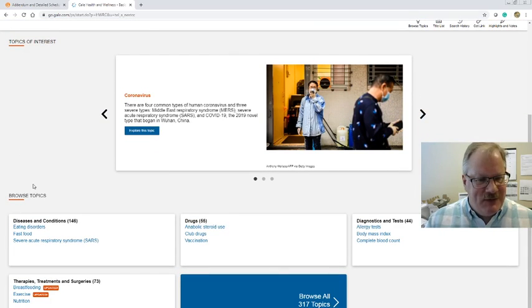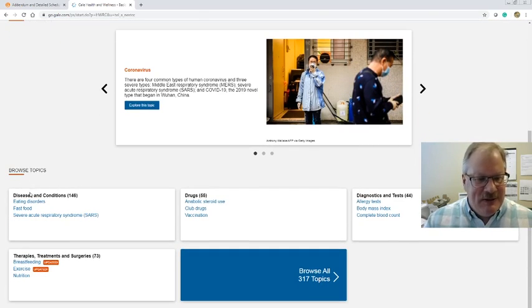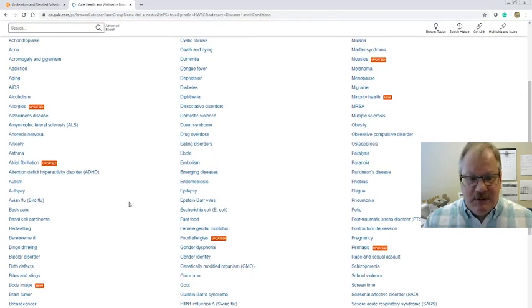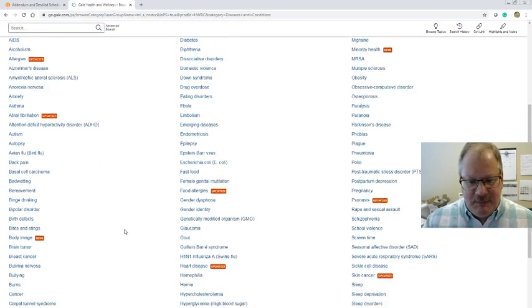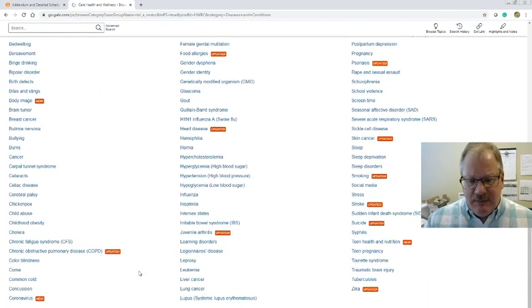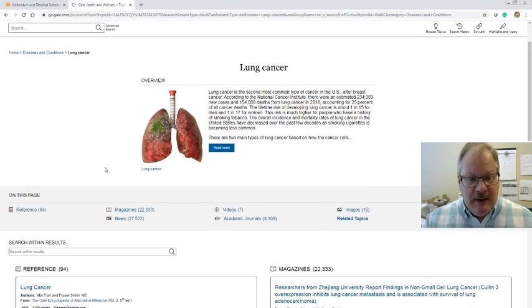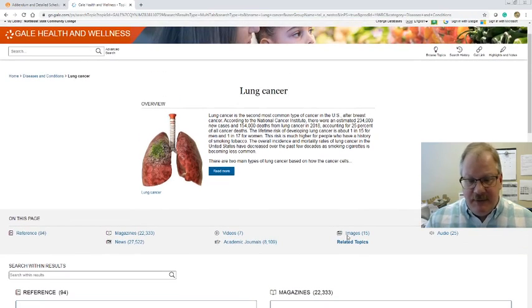Hopefully nobody has the coronavirus yet, so you can't use that as a topic. But we're going to go down here to diseases and conditions, and you'll see various links to some of the more common problems people might have. We'll come down here to lung cancer, just pick something. So you'll see what they have here.